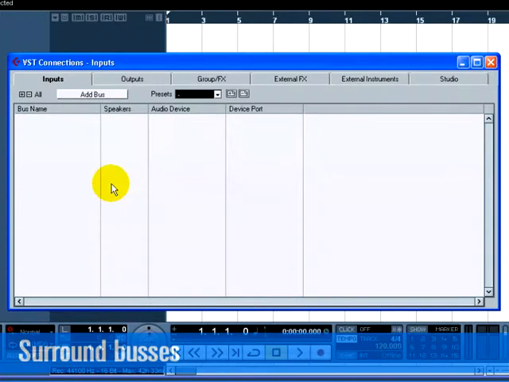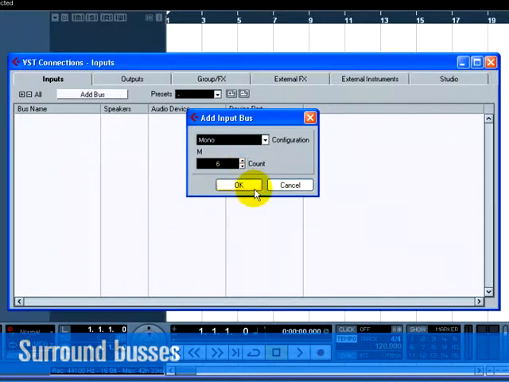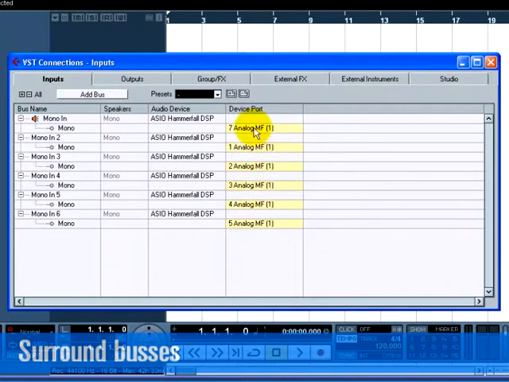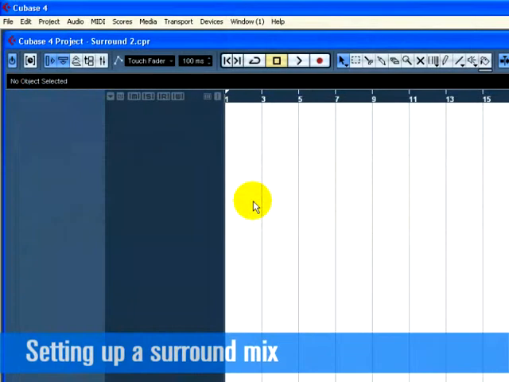Right-click on our 5.1 in bus and select Remove Bus. Now press the Add Bus button and choose Mono for configuration and 6 for count. This will add 6 separate mono buses that we will configure as a surround input setup. Select the inputs from the device port pull-down menu that correspond to the inputs that are hooked up to your audio card. Rename the inputs left, right, center, LFE, left surround, and right surround. That's it for the VST Connections window. You are now ready to set up your tracks.